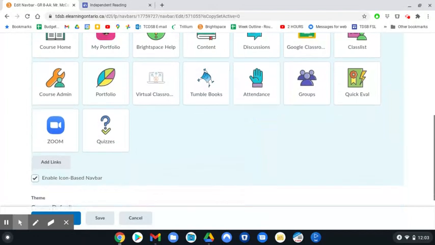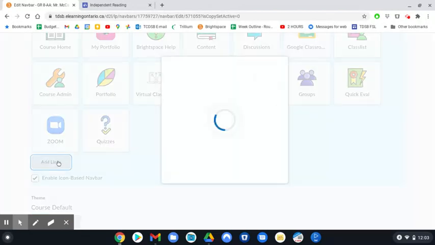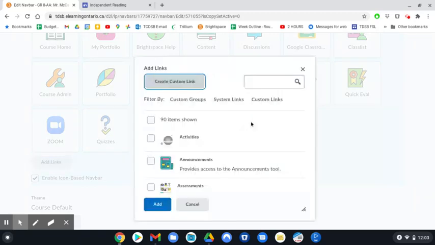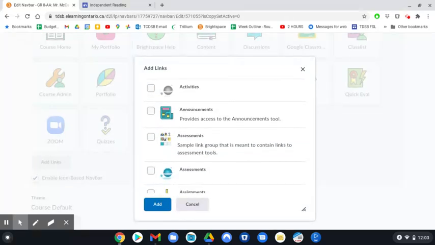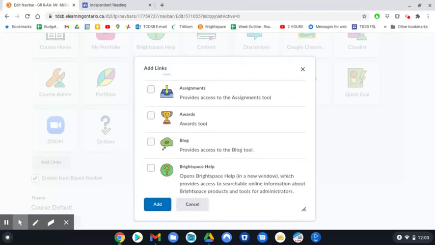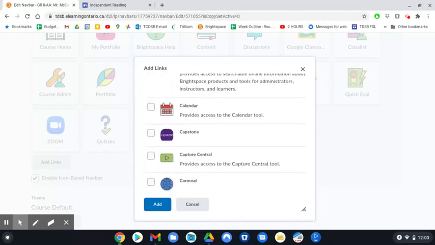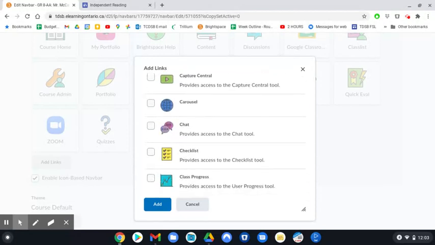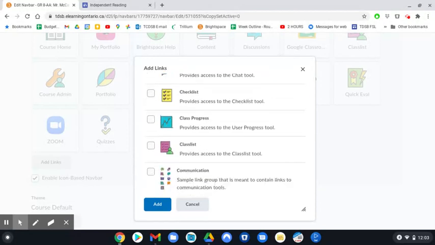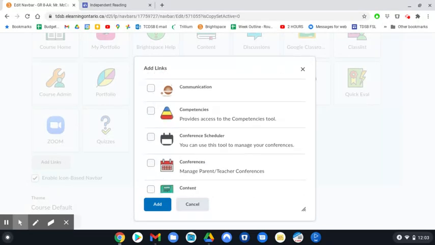What we're going to be doing today, though, is to add a new link. So what I want to do is I'm going to click Add Link here. It's then going to pop up and provide me a bunch of options. What you're going to see here is a pre-selected list of 90 links that have been put together by Brightspace and the TDSB. Everything's from blog posts, calendar, capstone projects, carousel chats, etc., etc. These are all pre-selected ones and pre-created ones that are available to you.